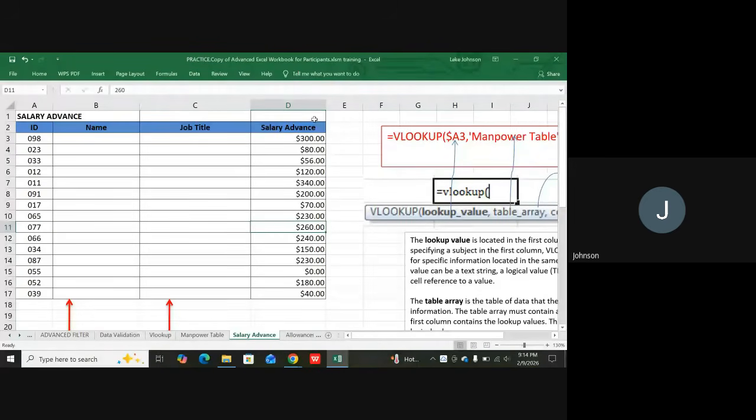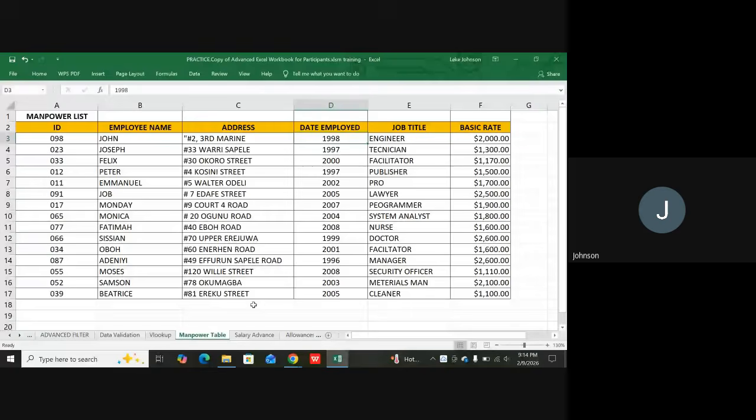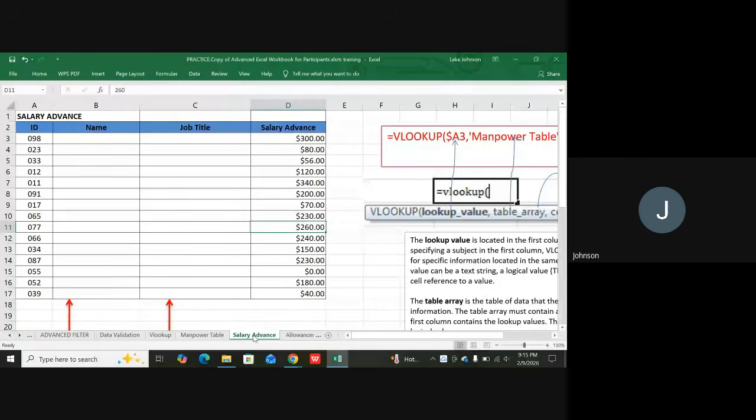Okay, this is their salary advance. All these people took the salary advance, right? So we already know what their basic salary is. This is their basic rate. However, before the month ended, they had already gone to take an advanced salary. So we come to this table, we come to this place, right? We now say here, we're looking for name. So let's go back to our manpower table and let's check.